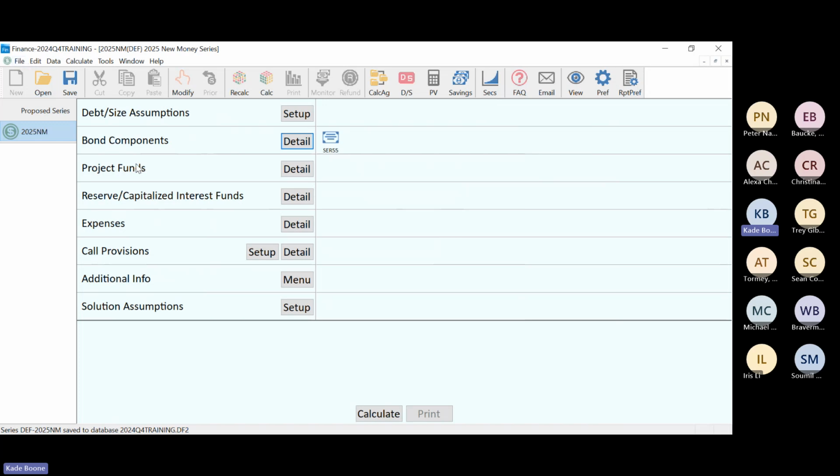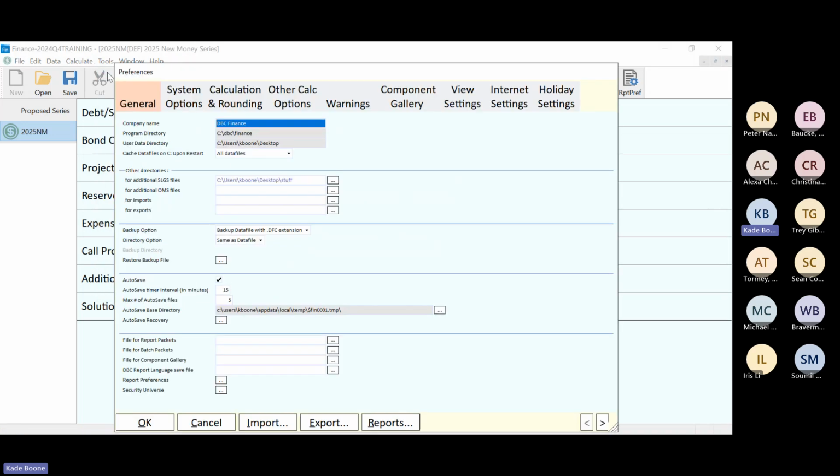There's a number of different options, right? Tools, preferences, restore backup file, backup option. Oh, no, I was wrong about the autosave. The autosave is activated. That is somewhat of a newer option. By default, it is checked. You can make that change. There are autosave timer intervals and a maximum number of autosave files, 5.